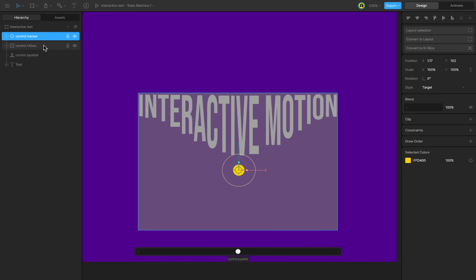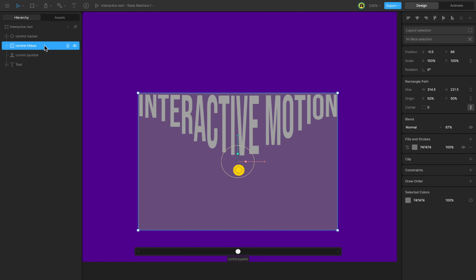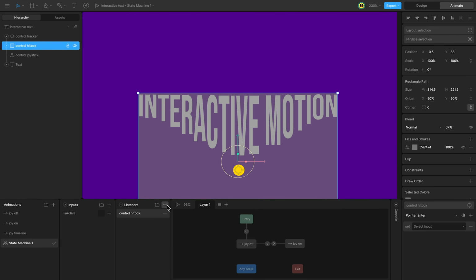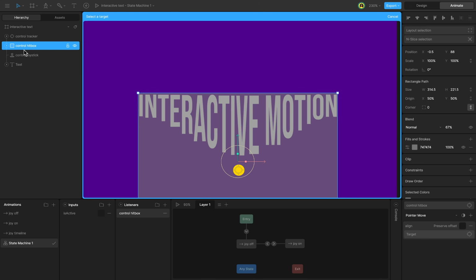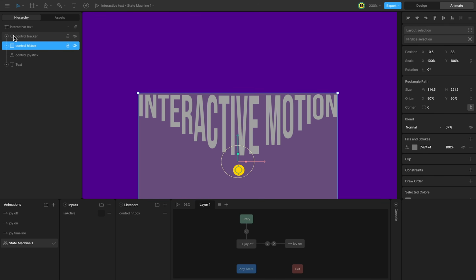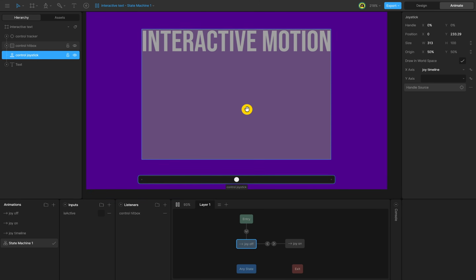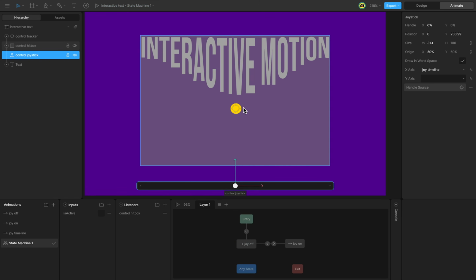Select the hitbox and create a new listener. Change the user action to pointer move. Delete the set input. Add a line target. Click on the target and select the control tracker. The tracker follows the cursor. Now, bind the joystick to the tracker using handle source.